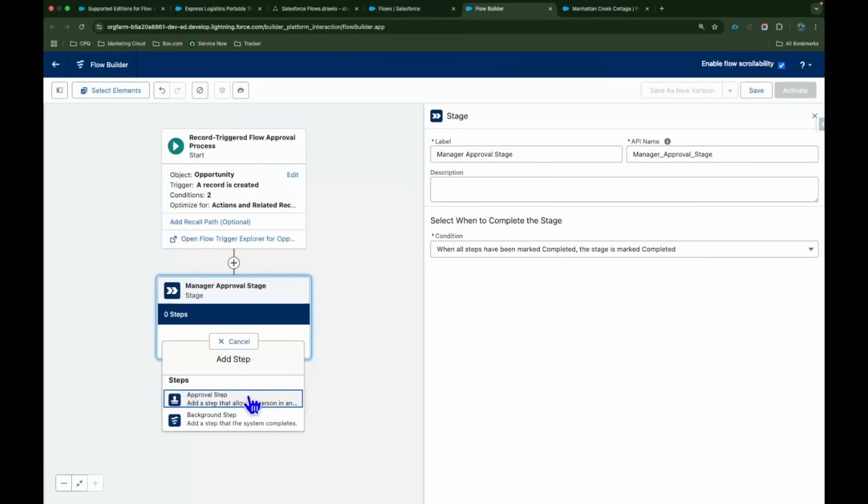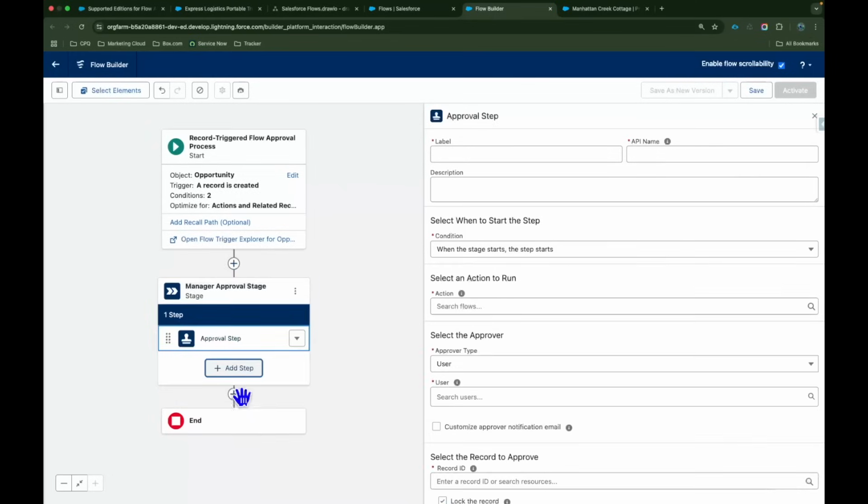One is the approval step, which is the interactive step that lets the user choose the approval or rejection option, and second is the background step, which runs in the background. So we are going to select approval step, and I would say step 1, maybe 1.1. That's the name of the step. You can keep it manager approval or something like that.